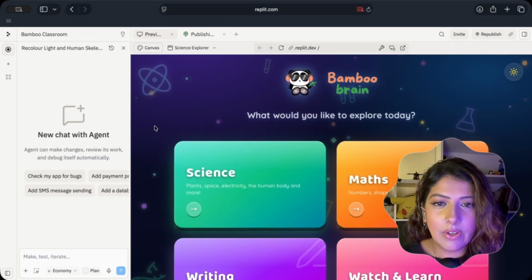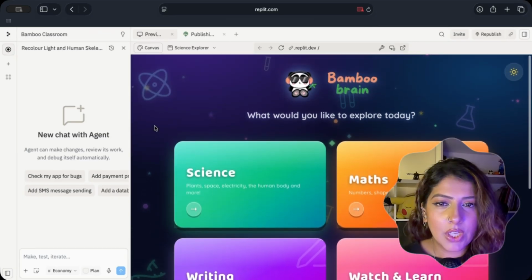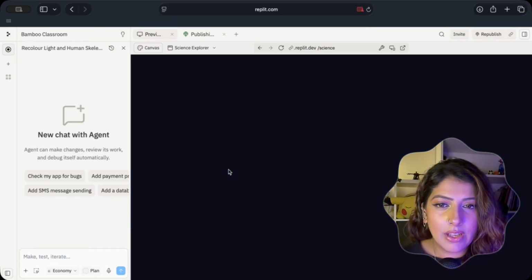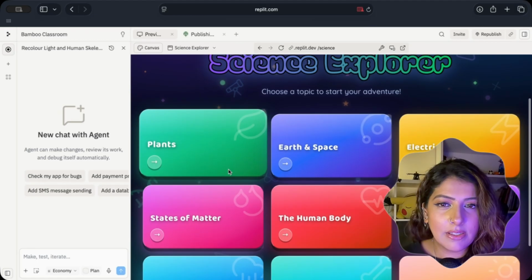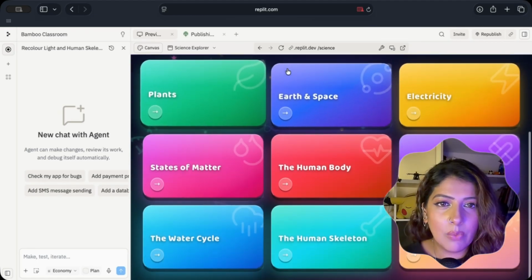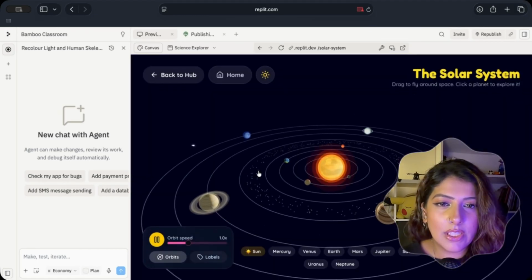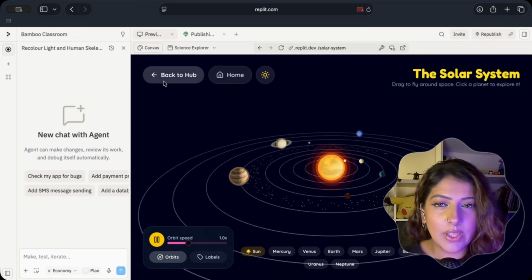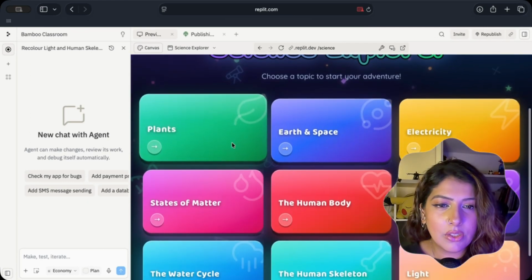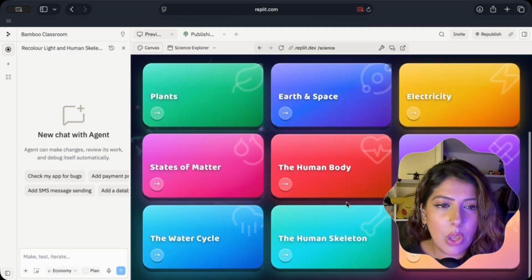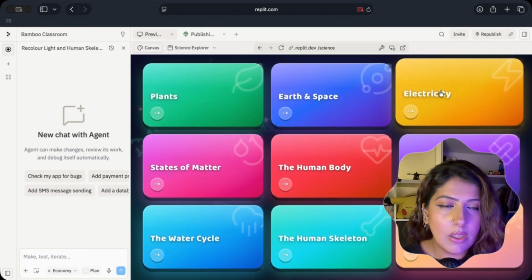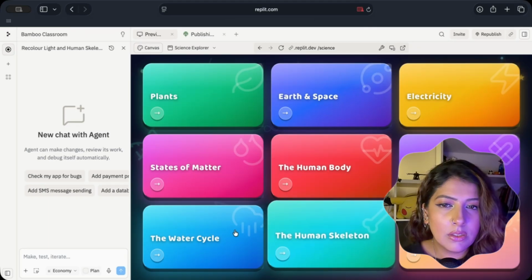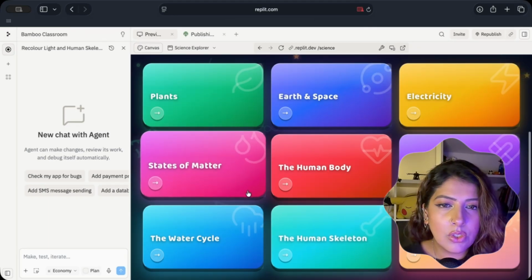So we've got my interactive educational app, we have my science section, we've got all these topics, we've had a look at Earth and space. So interactive, so great for children to be engaged with. I'm gonna just focus on maybe, let's introduce a new topic.